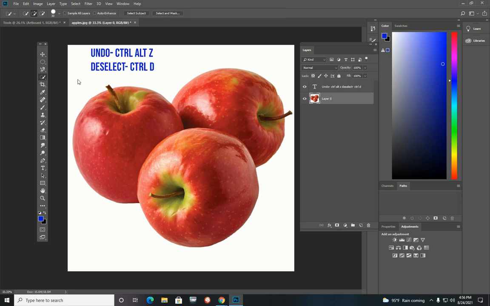My absolute favorite is the quick selection. This really works if you have a stark background. If the background was red, just like these apples, it would be a lot more difficult. But as you guys could see, I just click and drag. Photoshop is smart, and it picked out the apples perfectly.